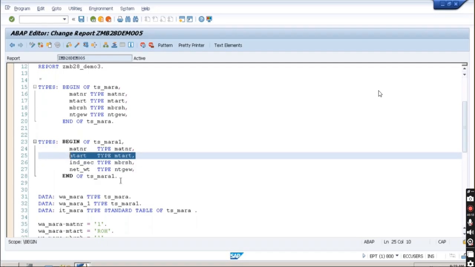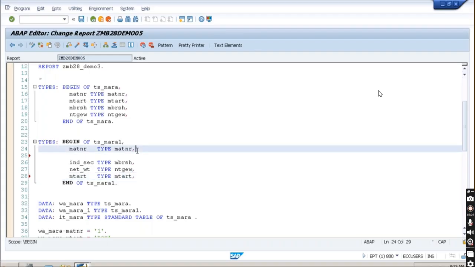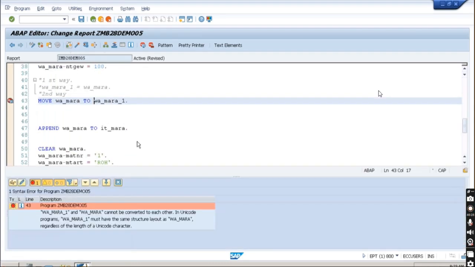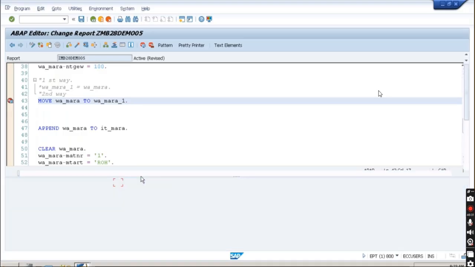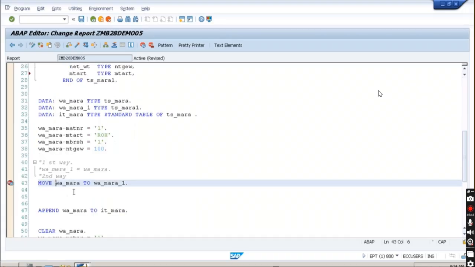But suppose it is not in sequence, put like this, then what will happen? We'll see. Here let's observe, click on this check button. It is telling us that because I have changed the sequence over here, it is not possible. But now you have one option called move corresponding fields.